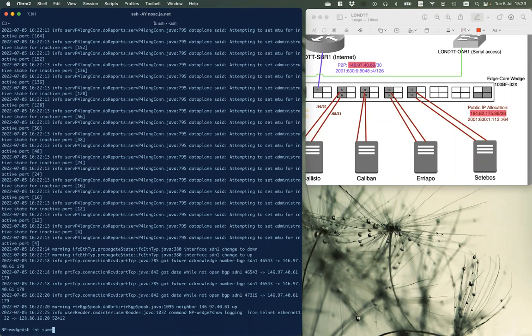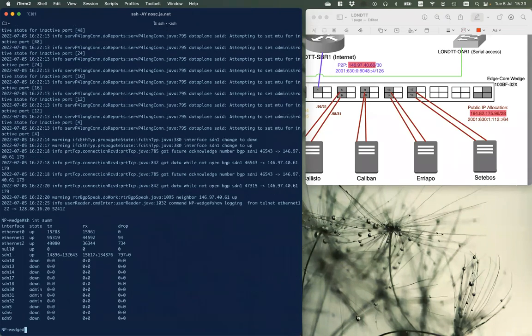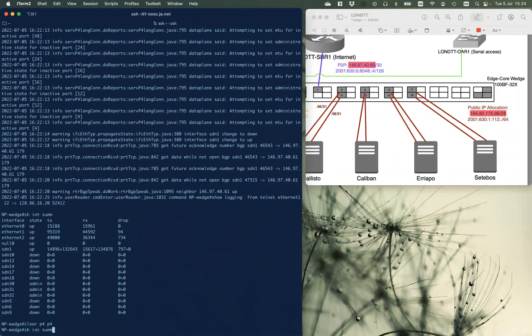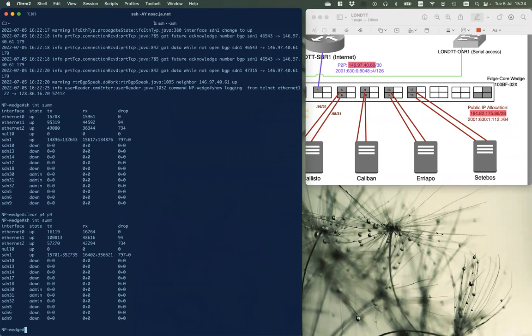I don't see SDN5. Me neither. Still down. Okay, let's do the clear P4 stuff then. Okay. It takes some time to go up.